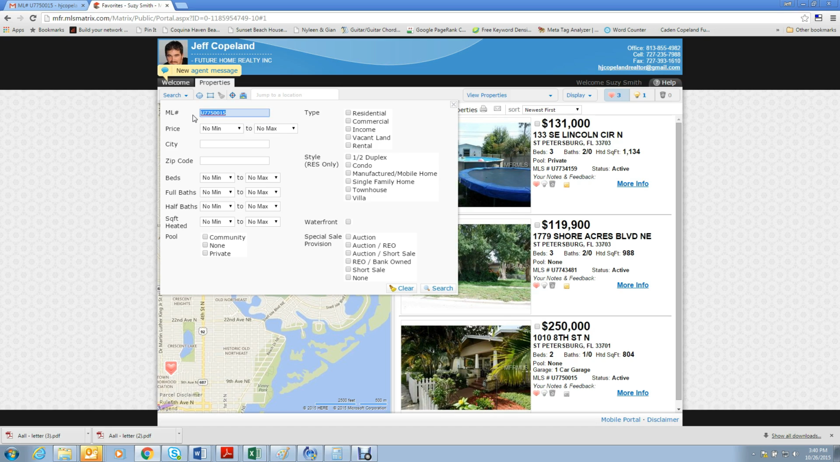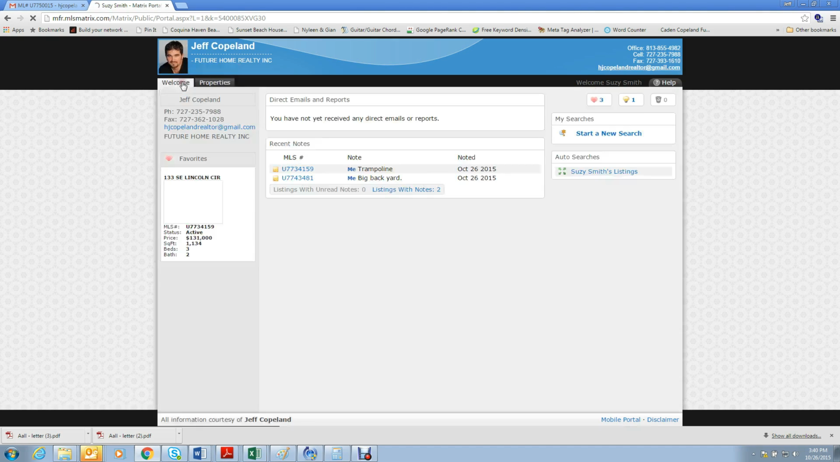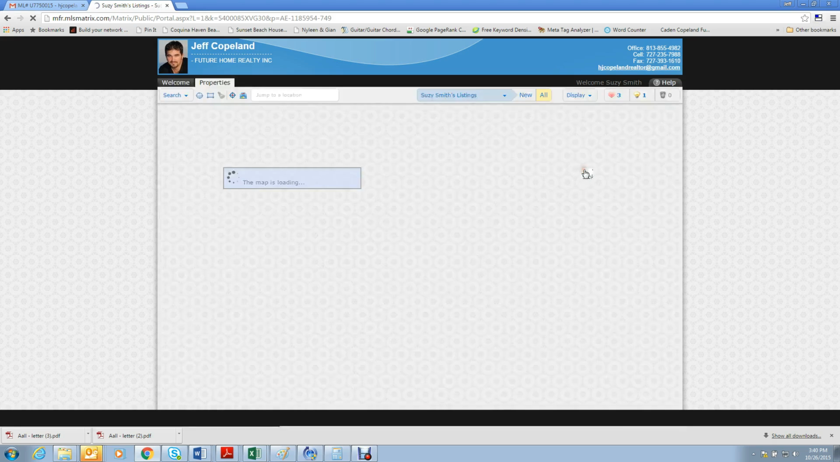I can confirm whether it's active and whether it is, how firm the contract is and when it's going to close and stuff like that. So the other thing you can do here, if you go to this welcome screen, the home page, is you can save your own search. So here are the auto searches. This is the auto email of Susie Smith's listings that we were just looking at. So I'm going to click on that.